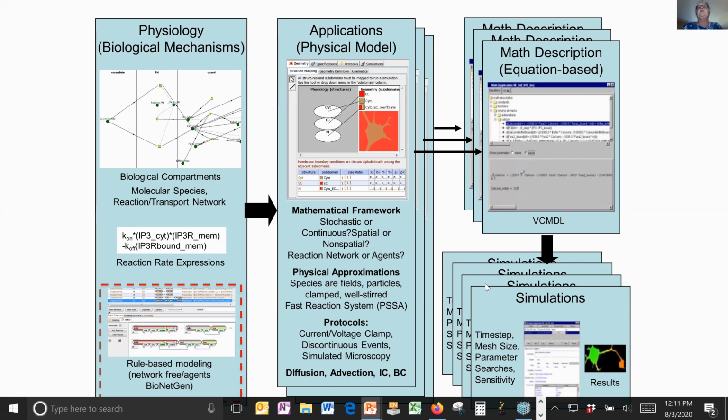From the math description, you can run multiple different simulations based on different simulation specifications: the time step, how long you run it, the mesh sizes if it's spatial, and you can also do parameter scans and searches. So all of those things are available to you from a single math description file. Many simulations can be run from a particular description. So that's the overall philosophy of model building within the Virtual Cell software.